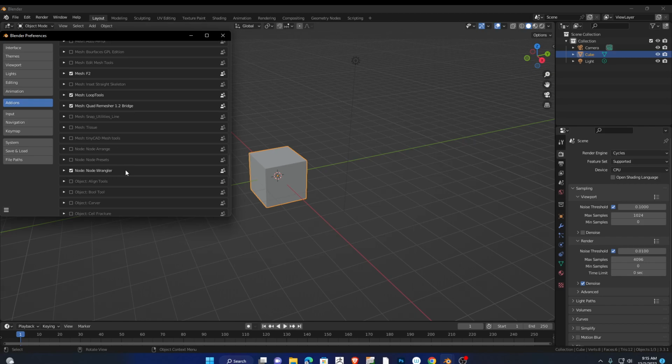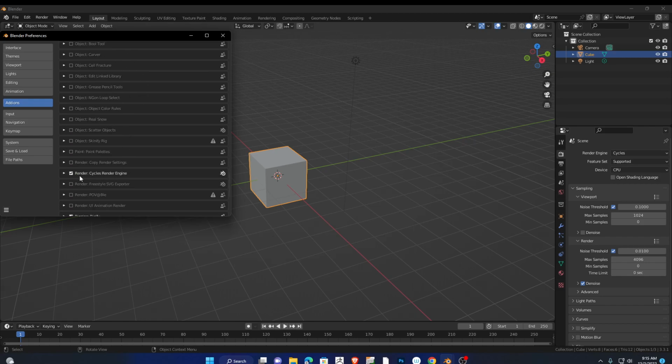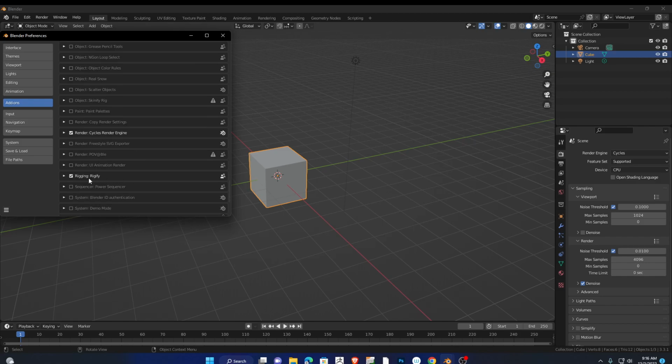Node Wrangler. Make sure your render cycles render engine is turned on. And if you get into rigging, Rigify is a really good one. I'm going to have my screencast keys turned on, so that one will be enabled. And then just below that you have UV, Magic UV.